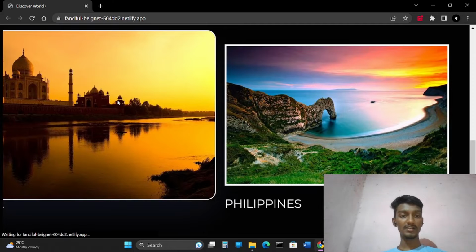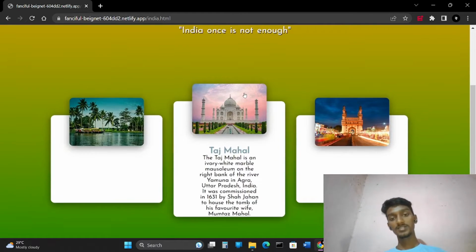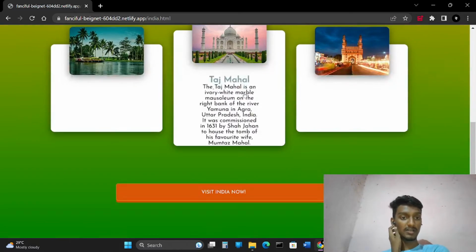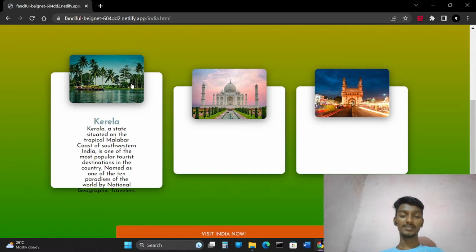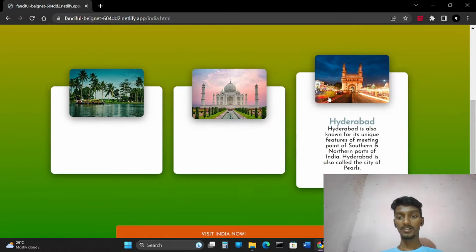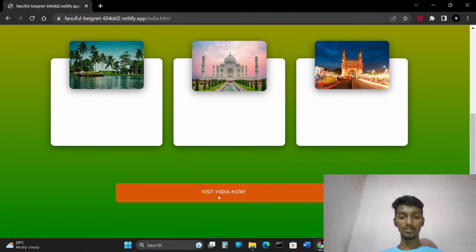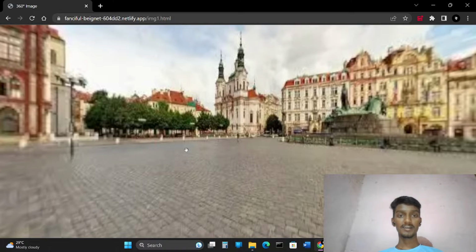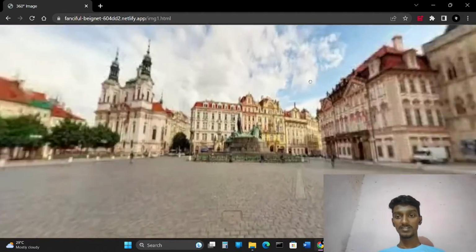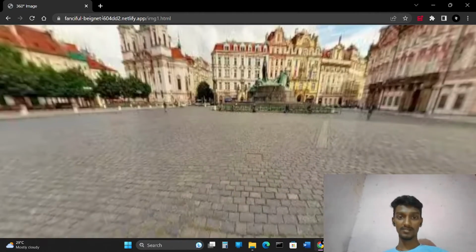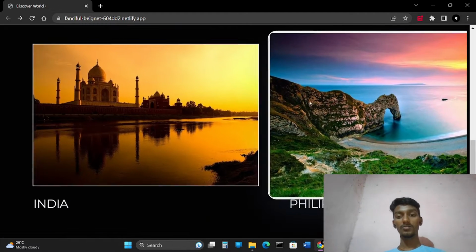So when I click on a country, it will redirect to another page, and you can see this page is about India. In this page you can see some of the important places in India like Kerala, Taj Mahal and Hyderabad. And there is also a button called Visit India Now, and when you click on this it will redirect to a 360-degree image where you can virtually see the place in India. This is a 360 image from Google. If we come back, I'll show you how to make this.